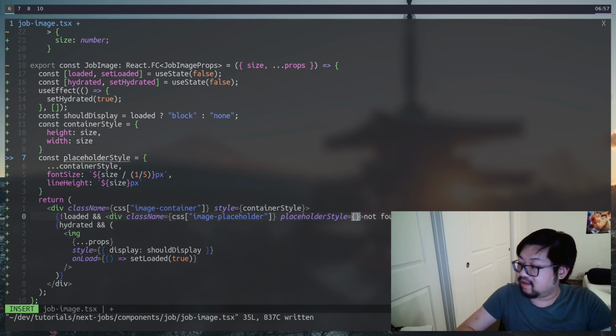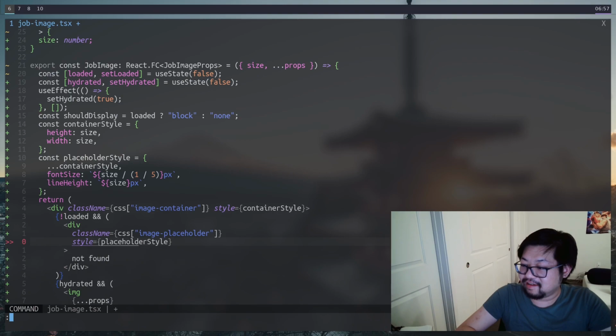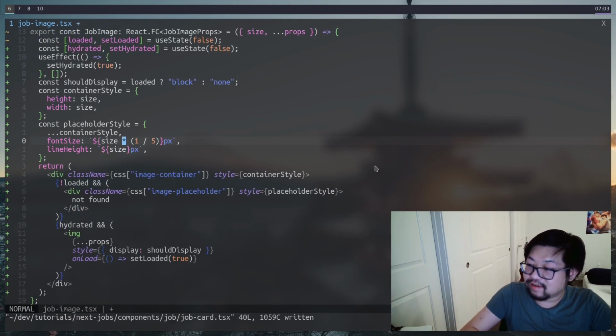Let's make sure that we add the placeholderStyle. Oh no, this is just called style. That's better. This should be multiply.